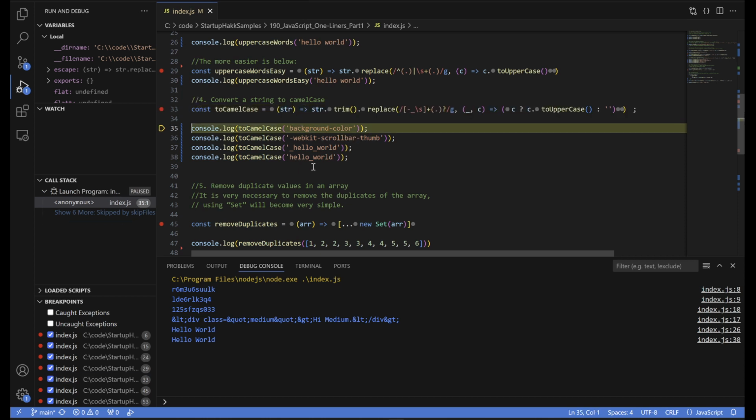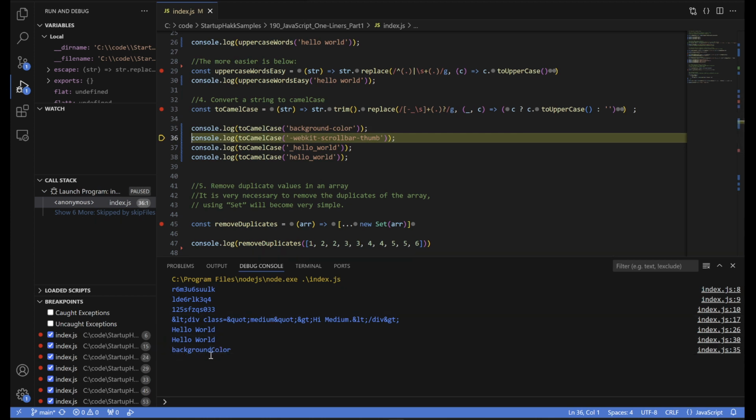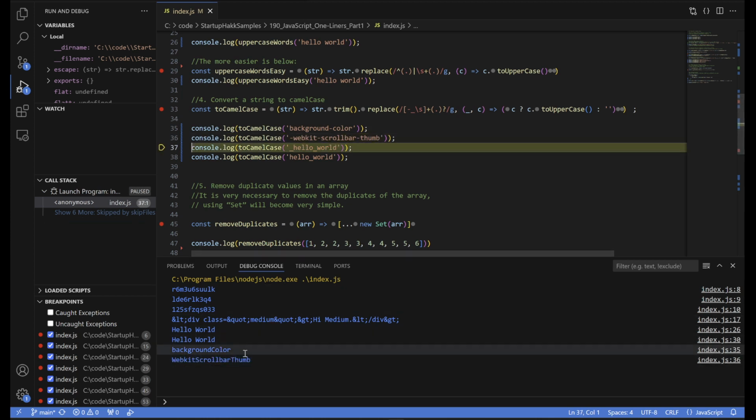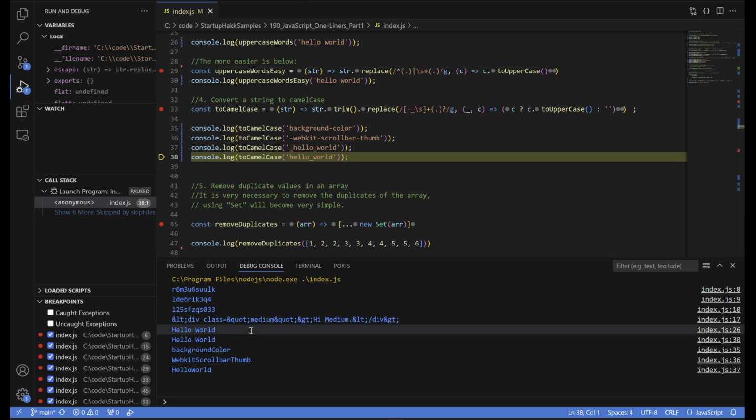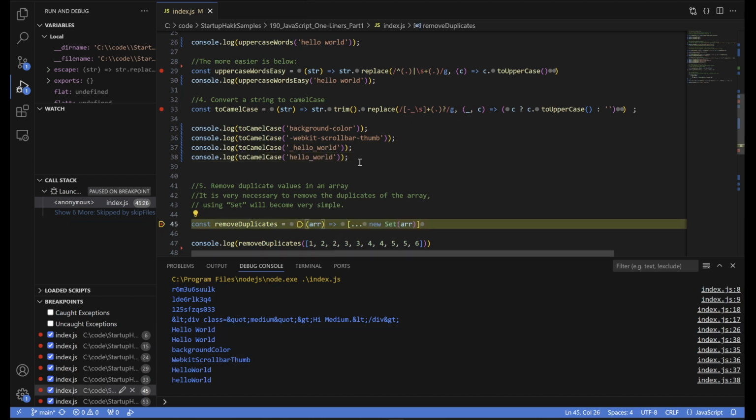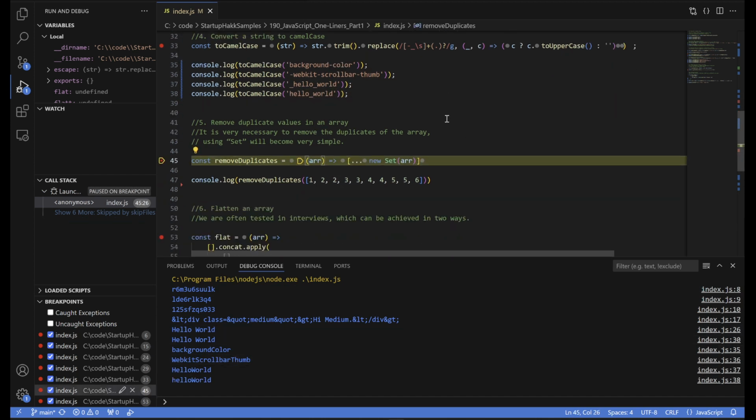So let's give this guy a try here. So you can see background color, WebKit scroll, right? So after each of these different dashes or underscores, it's going to convert it instead. It's going to pull out the underscore or the dashes and then convert it to camelCase. So pretty handy little one-liner there that you can use.